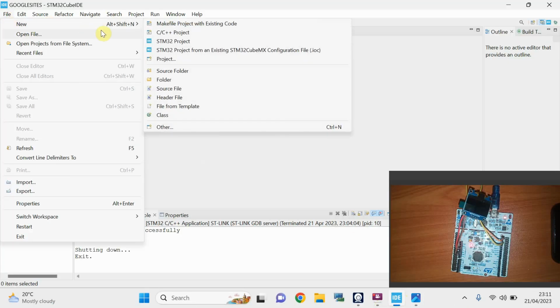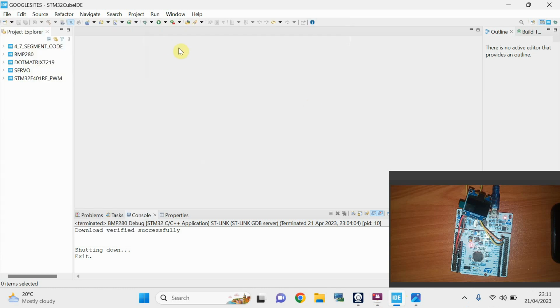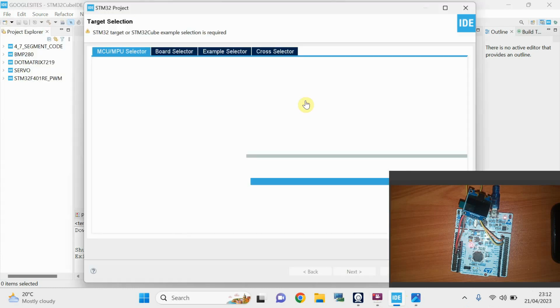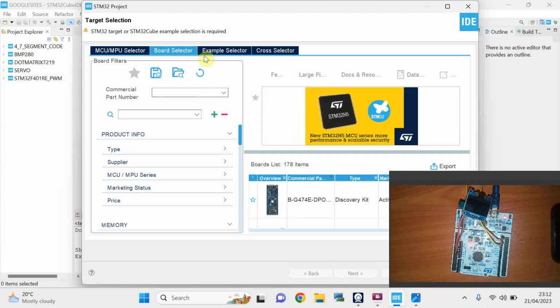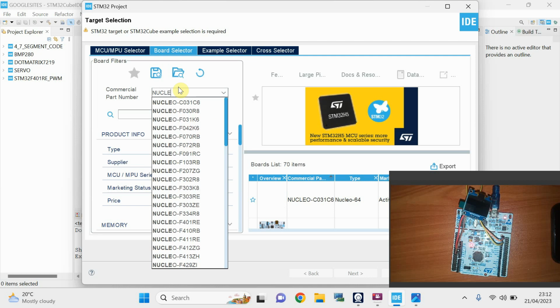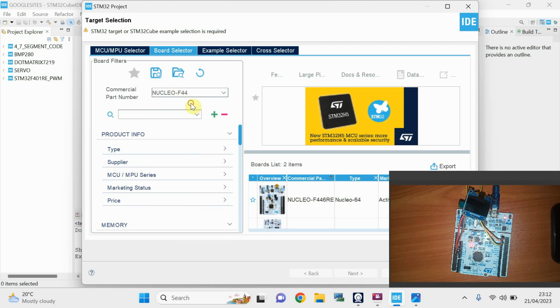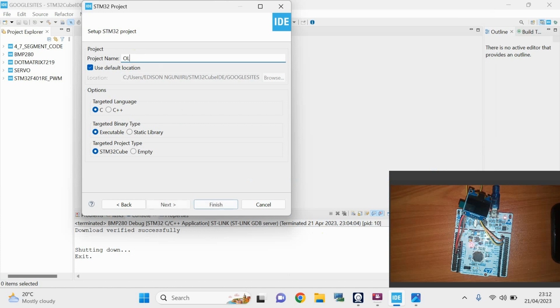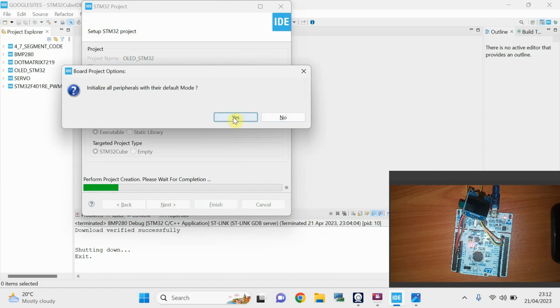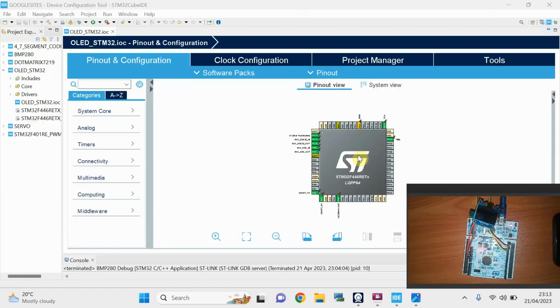So we're going to click on new STM32 project, and we're going to select the board that we are using. In my case, I'm using Nucleo F446RE, and then I'll call my project Oled STM32. Then you can initialize in your default mode.